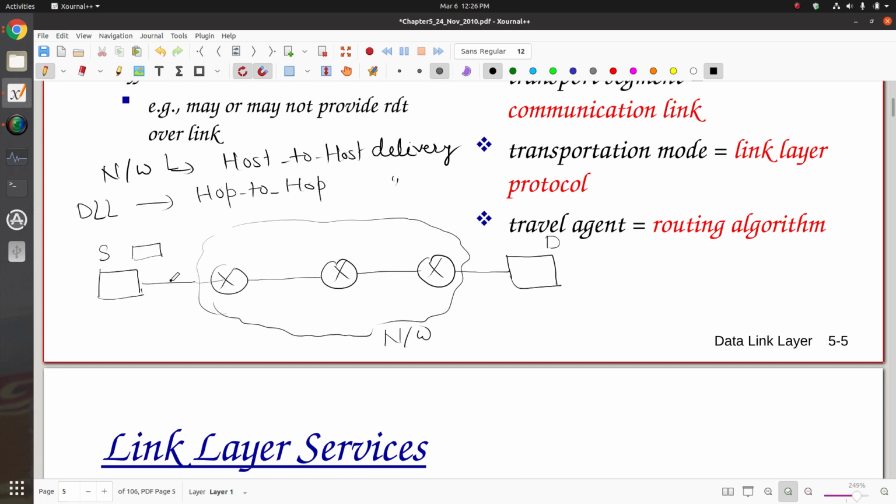Now we see that the network layer does host to host delivery. So the responsibility of the network layer is to deliver a packet from this node to this node. But as I already told you when we were discussing it, the network layer doesn't do the actual delivery. It depends on the data link layer for delivery. So how does it happen? Let me give you an example, so that you will be able to understand this delivery mechanism, or the difference between both of these deliveries, better.